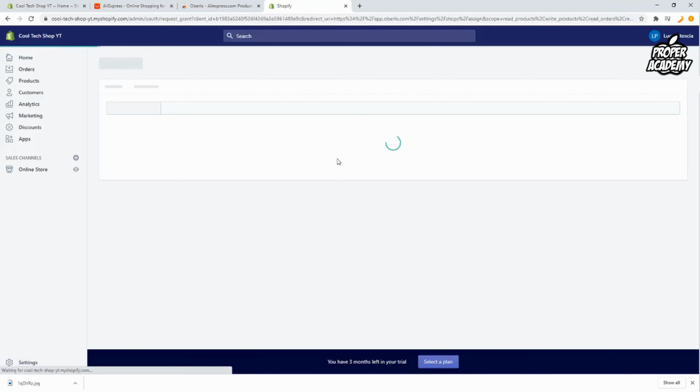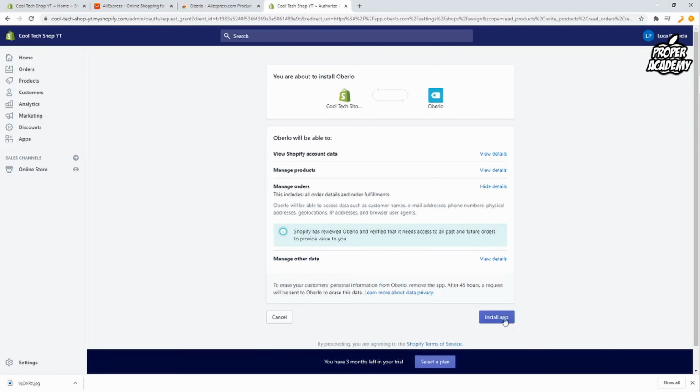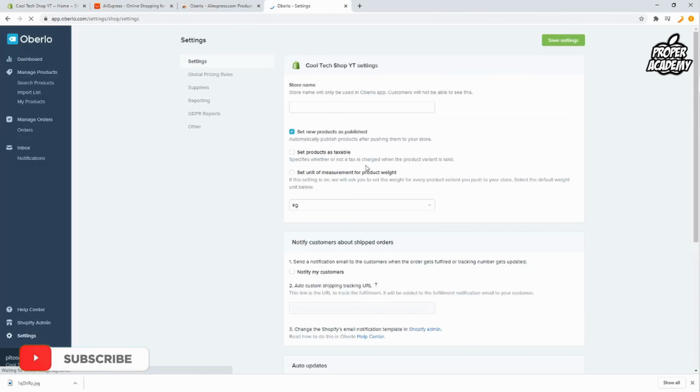And then what this is going to do, it's going to bring us back over to Shopify, and we want to click on Install App. So this is going to let Oberlo access the data on our Shopify store. So we want to click on Install App, and then we'll just take a second to install the application.